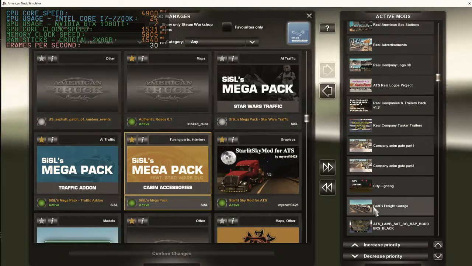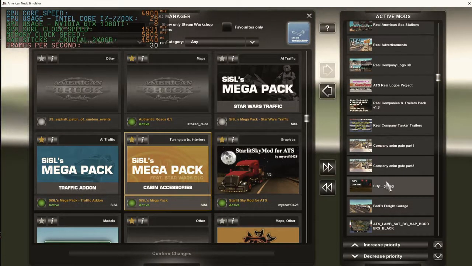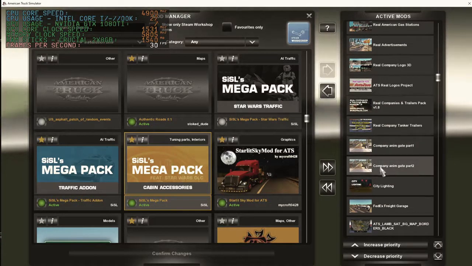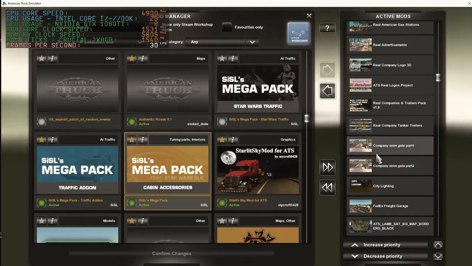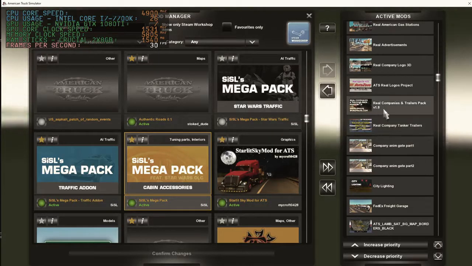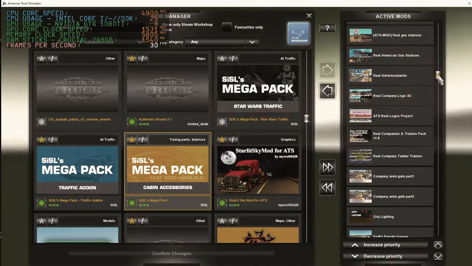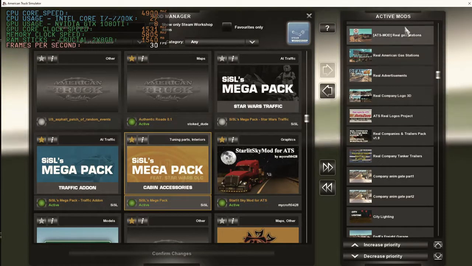Then I've got the freight garage for FedEx, city lighting, animated gates for your companies. That's brilliant. I love that. It really gives a level of immersion. Real company tankers, real companies and trailers, real company logos, real adverts, and 2 different versions of real American gas stations.